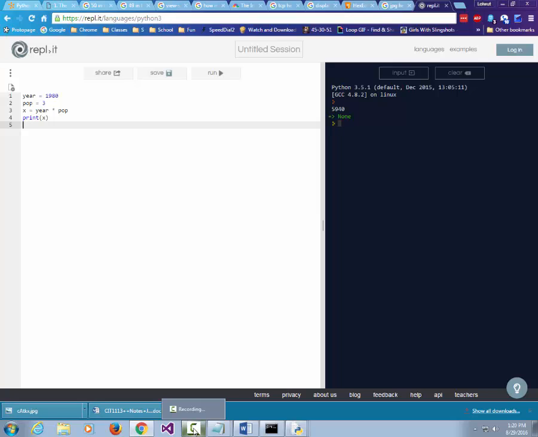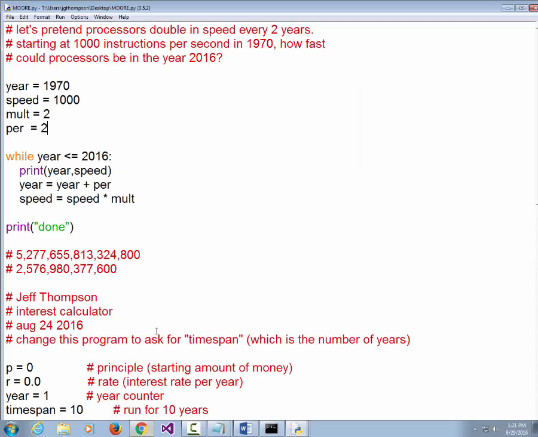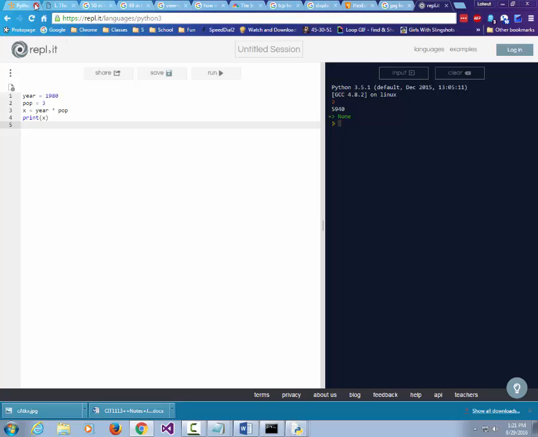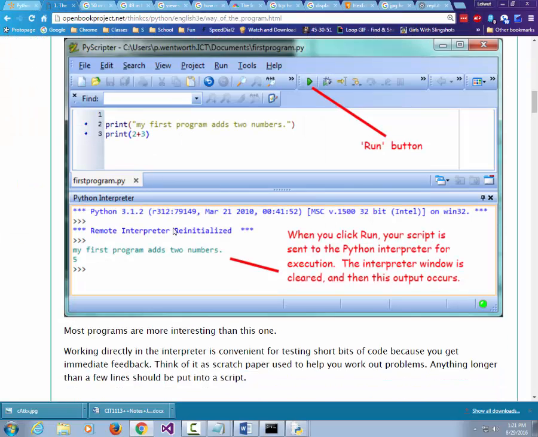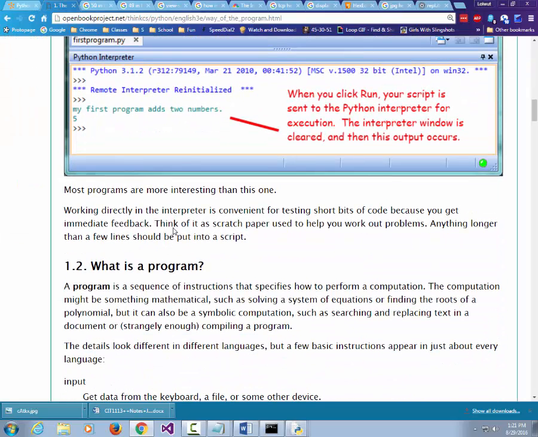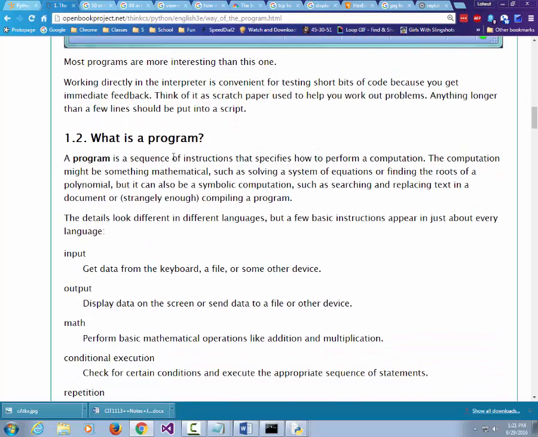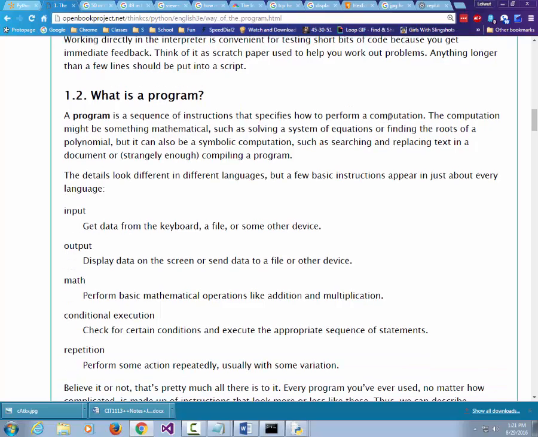So what is a program? It's a sequence of instructions that specifies how to perform a calculation, a computation. Now the computation can be extraordinarily simple, like here's one that just adds two numbers, or it can be extraordinarily complicated, like a game, or the program Word, something that is millions and millions of lines long.